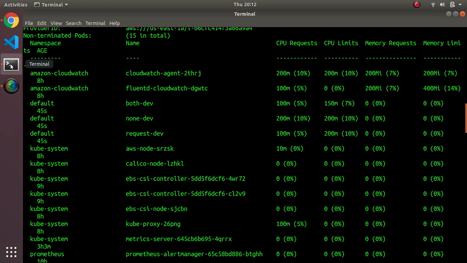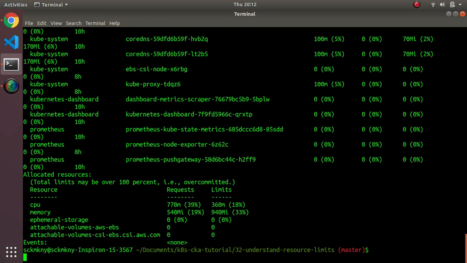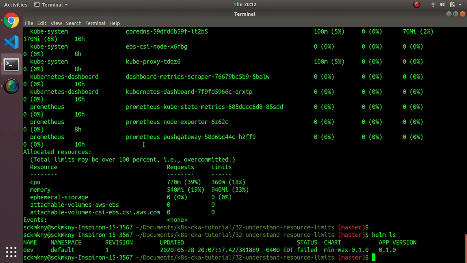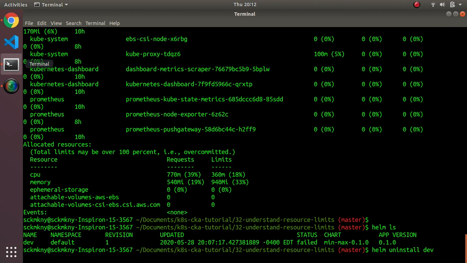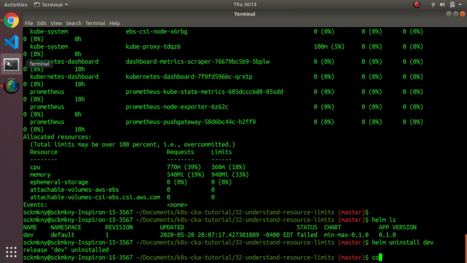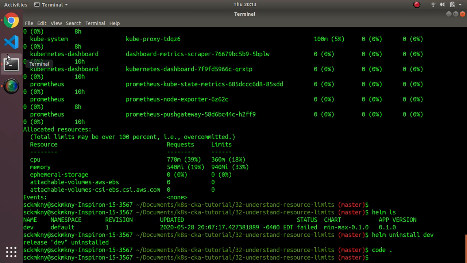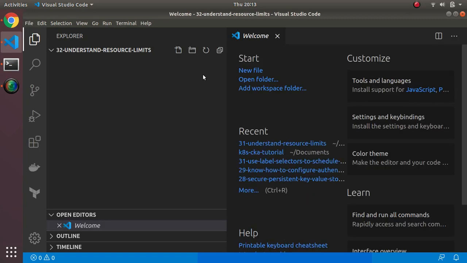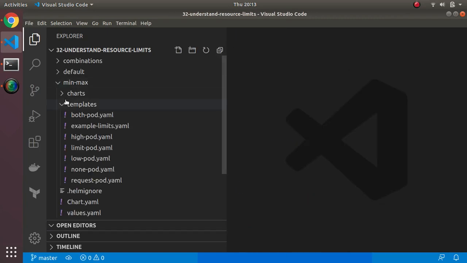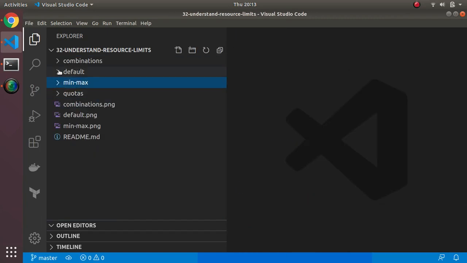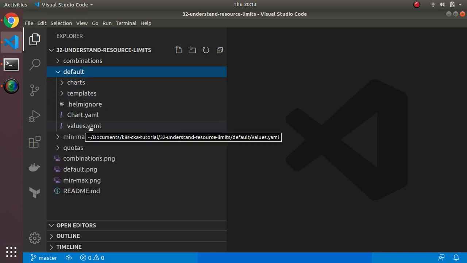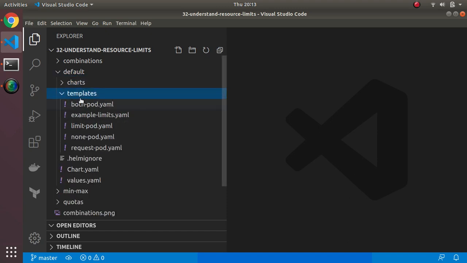Okay, so let's look at the example first. First I need to get rid of what's running. So helm uninstall dev. Okay, so let's look at the example here. Code. This example is called, appropriately, default. Okay, and let's look at the template.